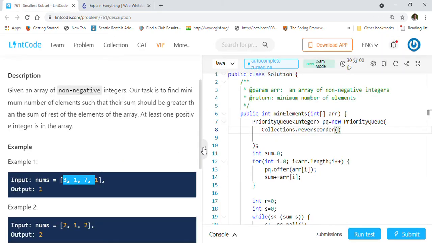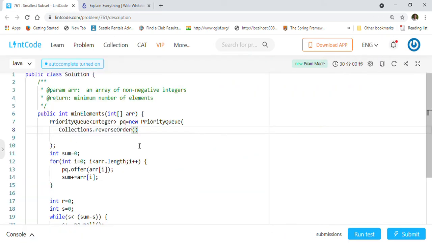So I'll just show you the implementation quickly. As you can see, first we have created a priority queue here, and for the priority queue we just use Collections.reverseOrder, right? Because we want the highest element on the top. So we are just using reverse order for that.